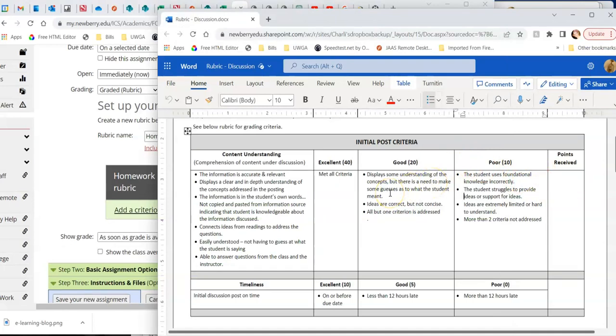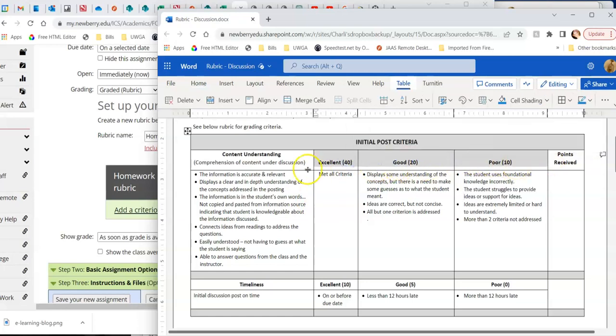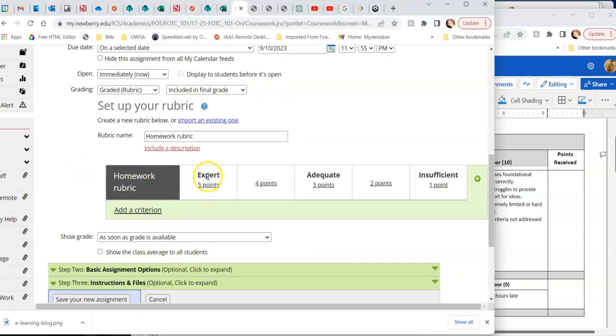This is a rubric that I have created in Microsoft Word. Many of you may have a rubric in Word that you could pull from. So what I'm going to do is, I've got excellent, good, poor. These are my three options that I have in my rubric. Okay. So I'm going to come over here, expert.